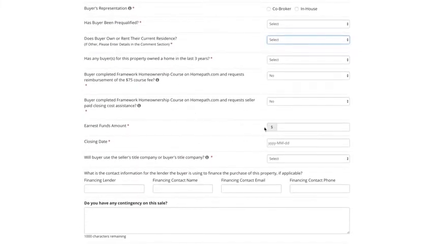We're going to do cash in this scenario. Then it would need to be $10,000 as an earnest money, and so you would put that in there. All right, will the buyer be using the seller's title company? I always encourage you to say sellers there. That is, in my estimation, the right way to do it.